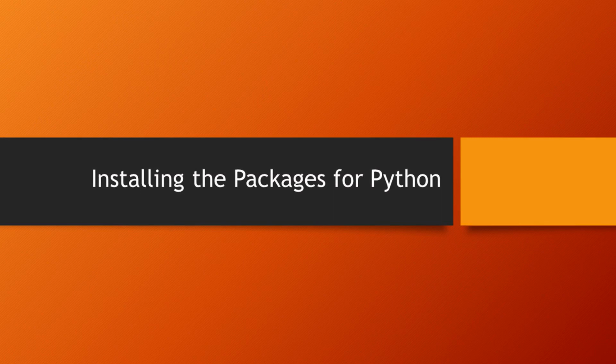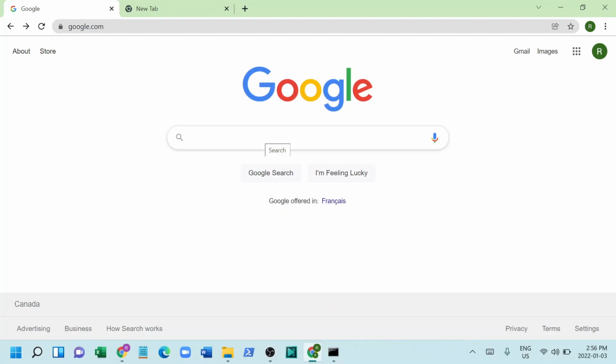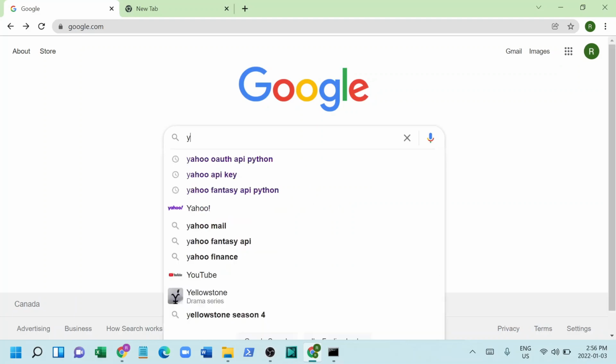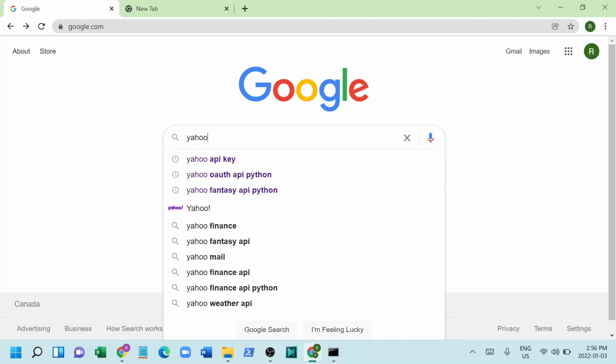Then, we'll need to install the two Python packages. First, let us search for the Yahoo OAuth package. OAuth, or Open Authentication, is a way that Yahoo authenticates and grants access to users and apps that are accessing their API service. From Google, look for the term Yahoo OAuth API Python.